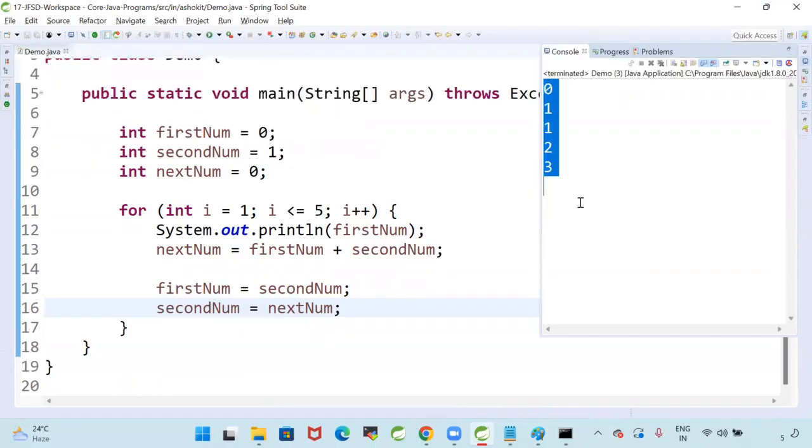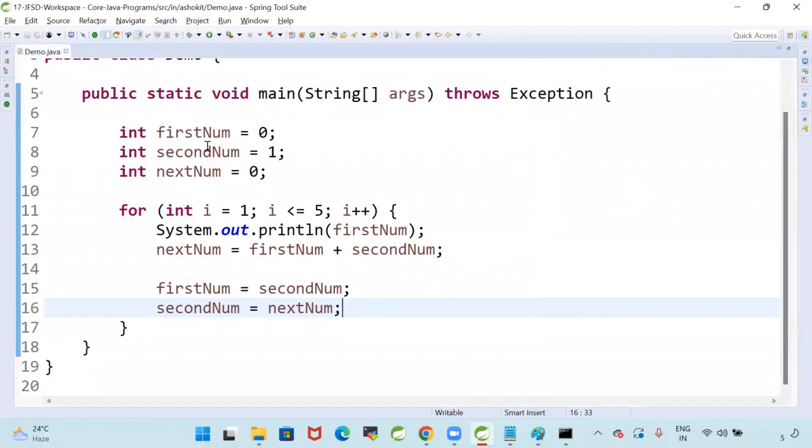Are we able to get that? 5 Fibonacci numbers. 0 is the first number, 1 is the second number. 1 plus 0, I got 1. 1 plus 1, I got 2. 2 plus 1, I got 3. So this is printing the Fibonacci series.